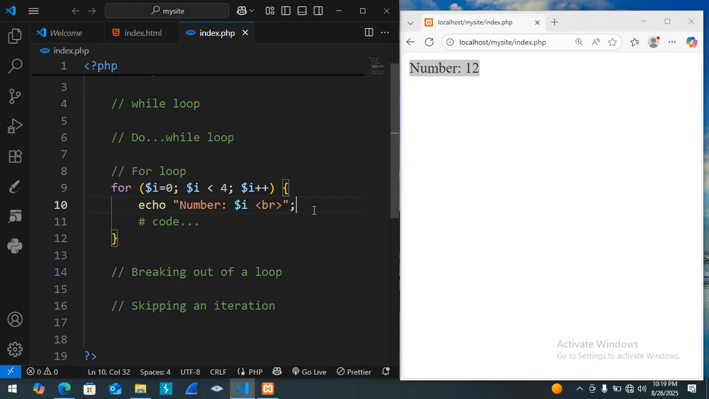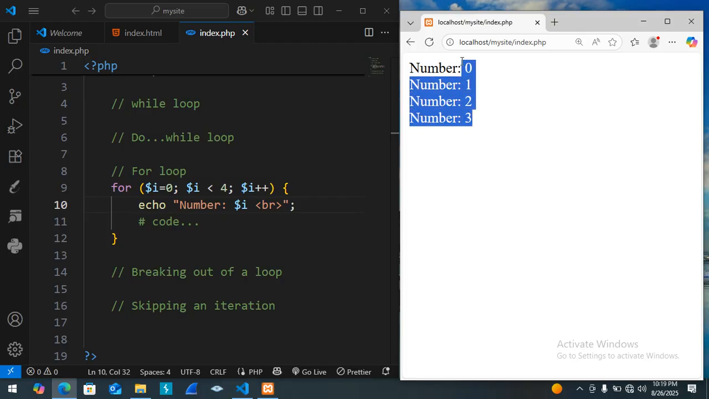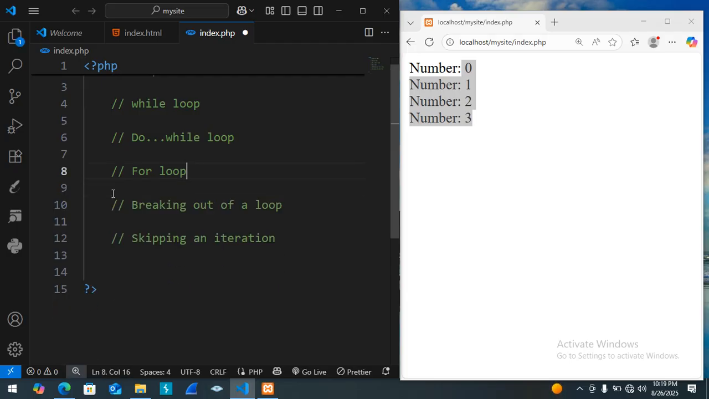Okay, so let us save, and then let us refresh. If we refresh, we get the first output when I equals 0 until when I equals 3. Then it will break out of the loop. Okay, so that is it. That is how we can use the for loop. Let us take a look at how we can break out of the loop.